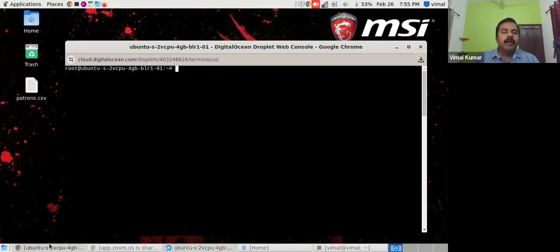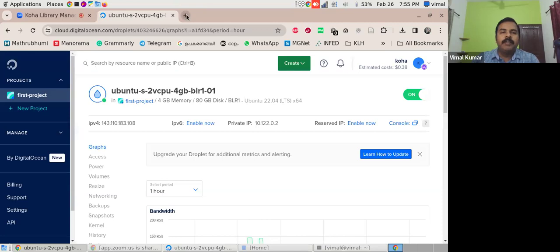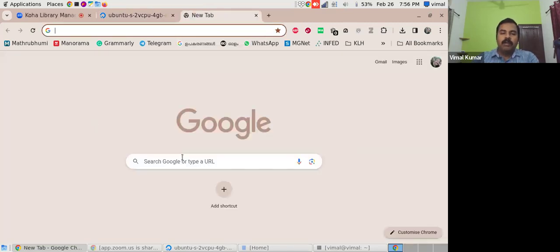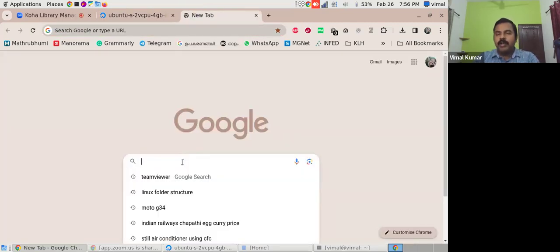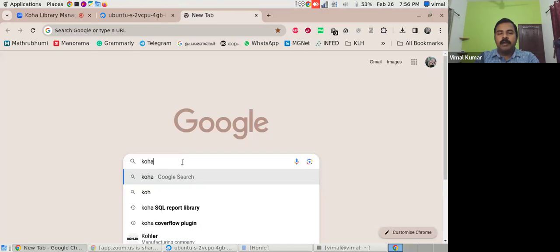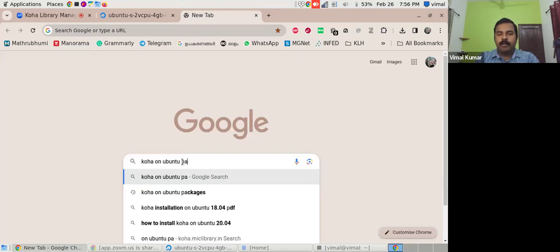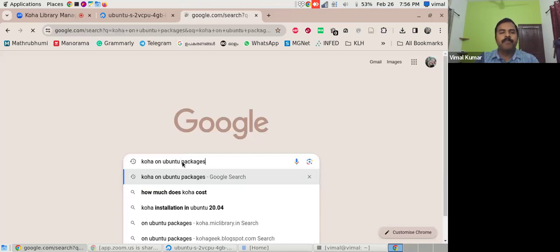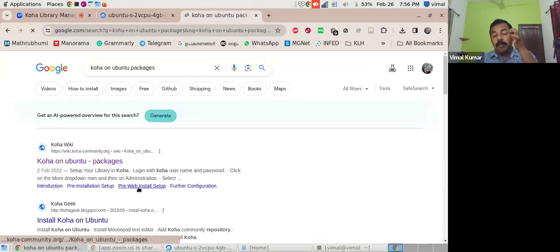The next thing is we have to find the installation manual. The first reference is the official installation manual of Koha. How to find the official installation manual? Just type Koha on Ubuntu packages. Otherwise, Koha on Debian packages. The Debian manual will come. This is the official manual. Click on Koha on Ubuntu packages.